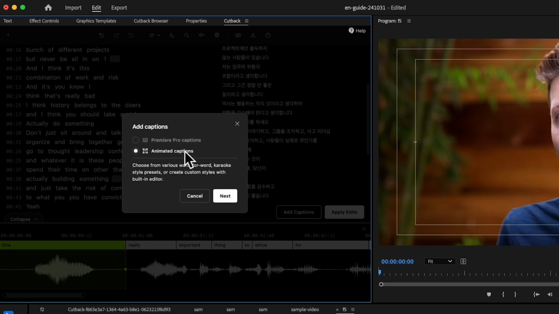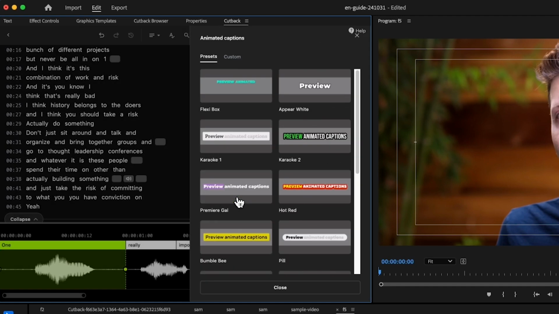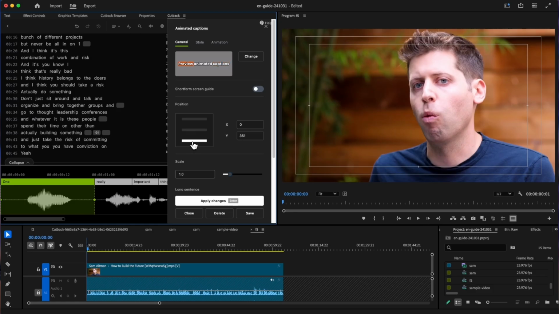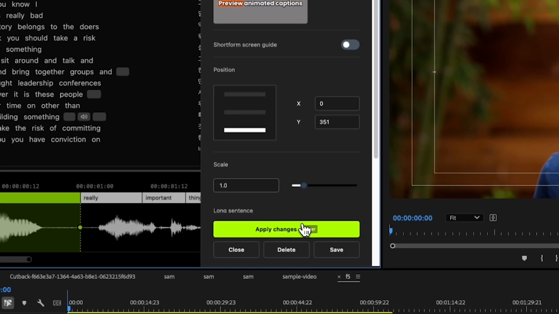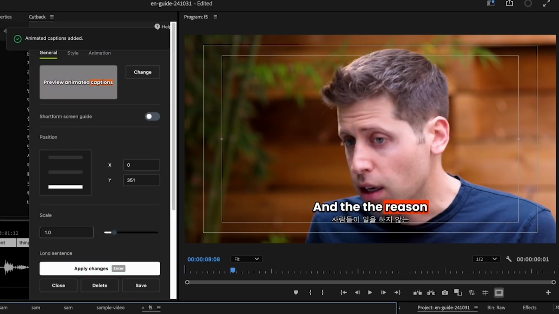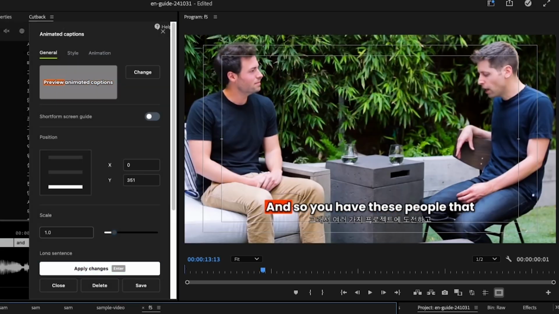There's also an option to create animated captions with the translation. Select Animated Captions, then click Next, and choose a template that you like. You can always customize the details anytime you want. After making a few adjustments, hit the Apply Changes button, and voila! You will have animated captions with translated text below. Expand your global audiences with this powerful feature.